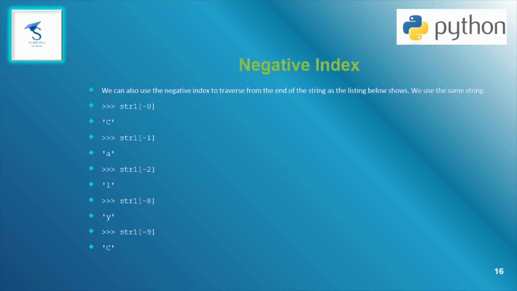Python has another interesting feature. We can also use the negative index to traverse from the end of the string, as the listing in the slide shows. We use the same string, Cinderella. Here the index of character a is -1 and C is -9 as well as 0. Two indices, -9 and 0, for the first character. Try it in the IDLE shell.